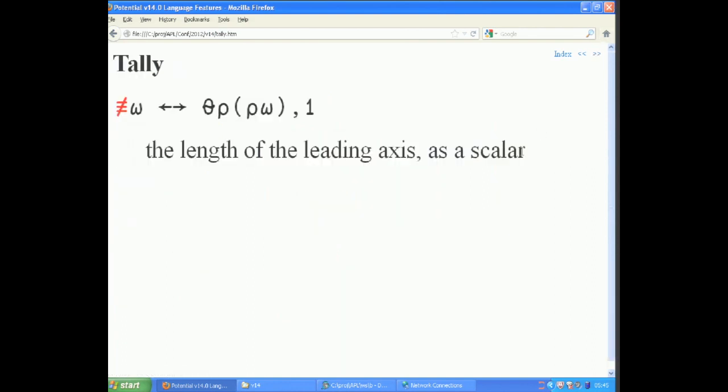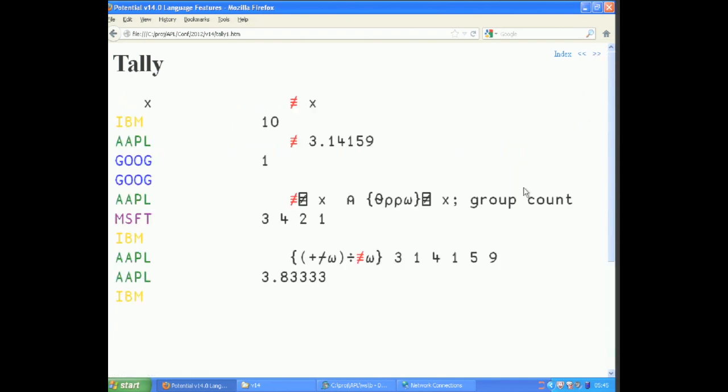So tally is just the length of the leading axis as a scalar, which you in APL have needed all these years, but you just didn't know it. And why do you need it? Well, some examples: the tally of X, this character matrix, is 10, which is the number of rows, and the tally of a scalar is 1. And if you say tally key X, it gives you the group counts, which is a bit simpler than what I said before because the function is simpler.